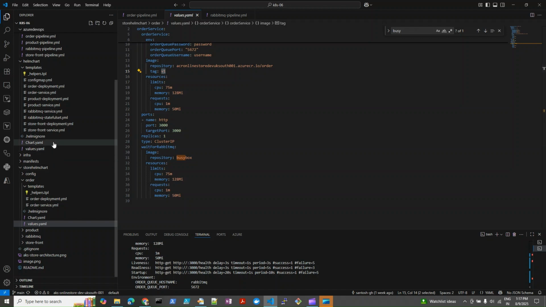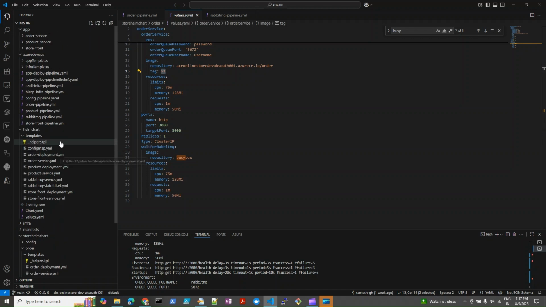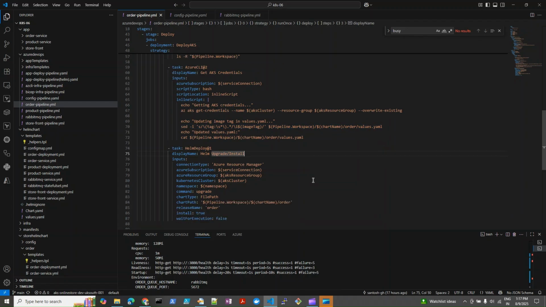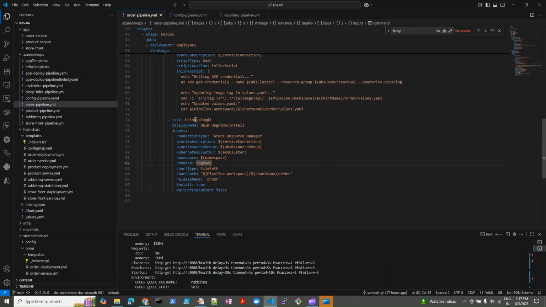Okay, so that it should use that build id tag to pull that image and deploy into the AKS cluster. So in order to do that, we have used this set command here to replace the image tag with the build id. Okay, so next, using Helm deploy, we are going to deploy the Docker image into the AKS cluster. It will pull from the ACR container registry and deploy it into the AKS cluster.